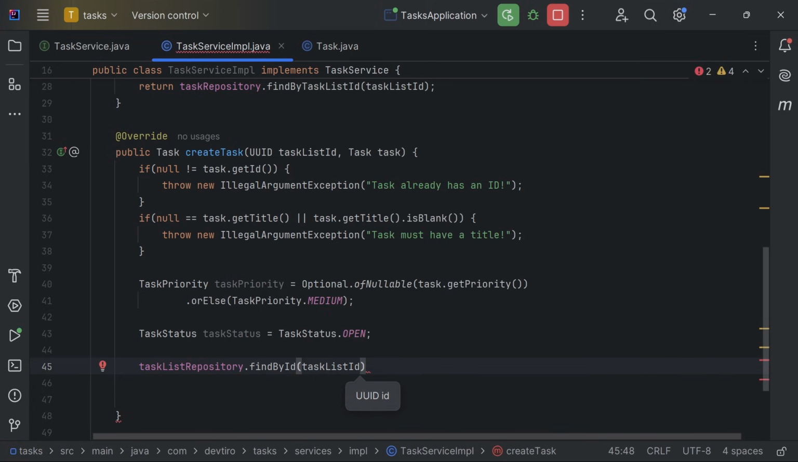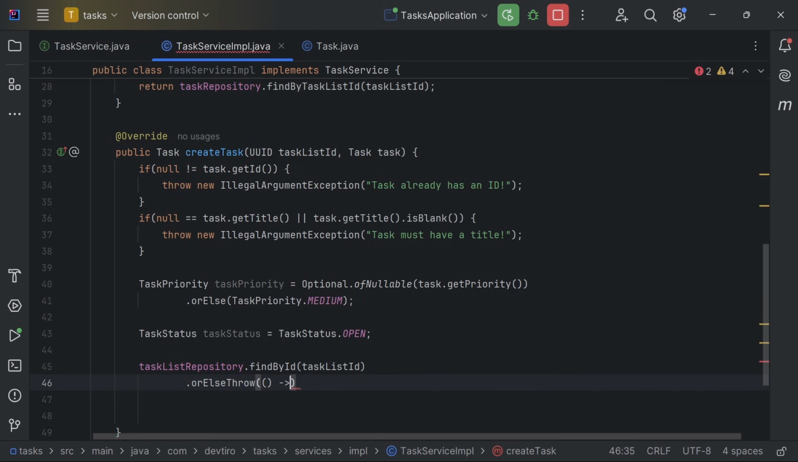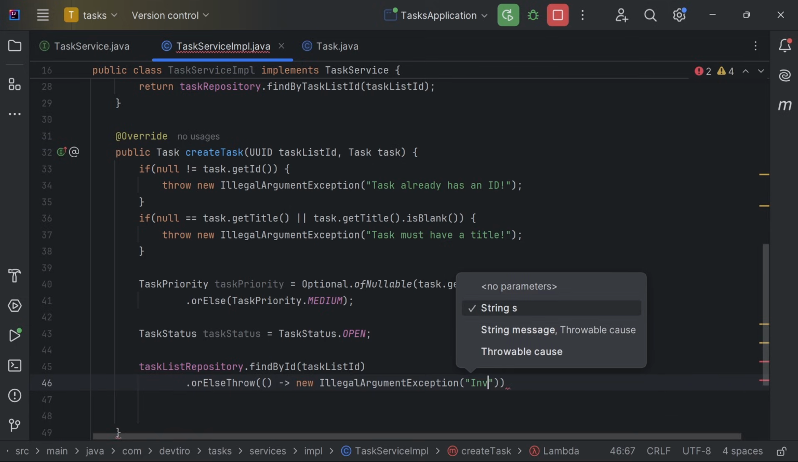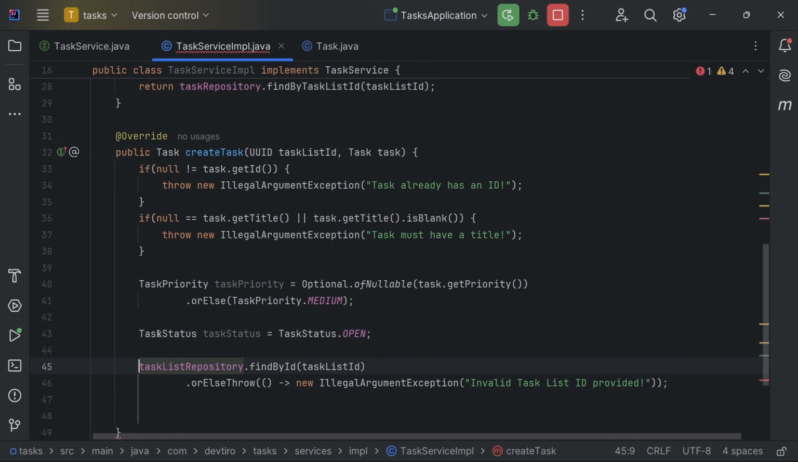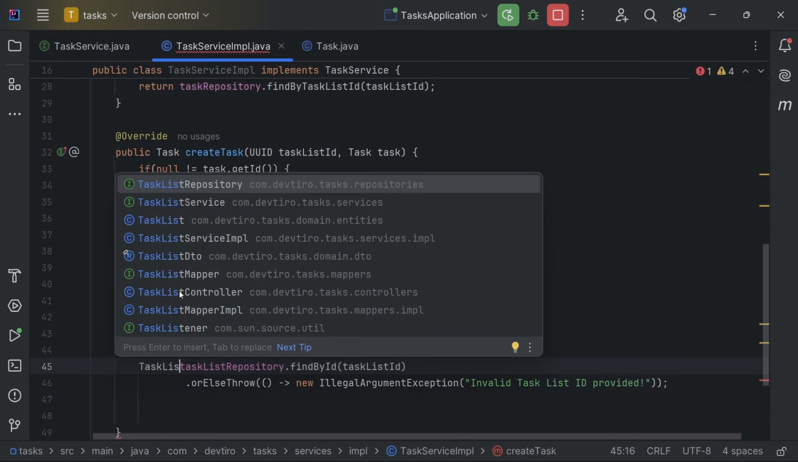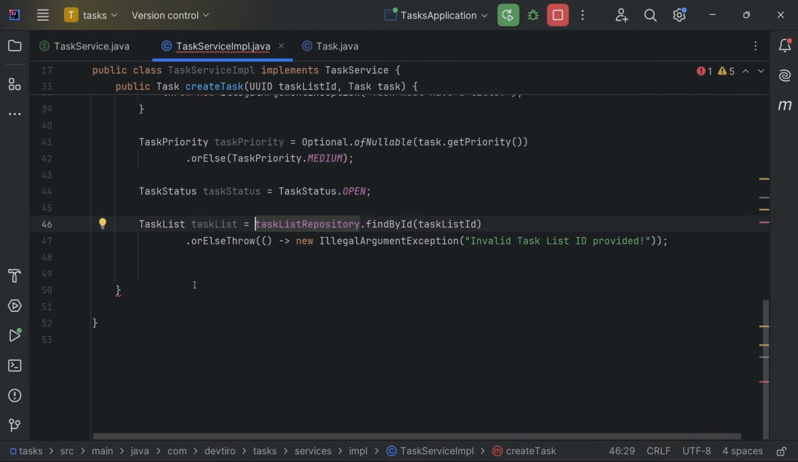Now we always want the task list to exist. This is going to return an Optional, so there will be the chance that this task list doesn't exist in the database. So let's deal with that. Let's say orElseThrow a new IllegalArgumentException, and we'll say here "Invalid task list ID provided." And let's assign that to a variable taskList. Great, so we've now got our task list from the database.